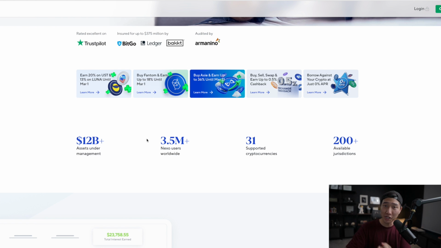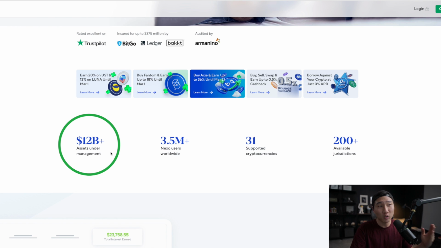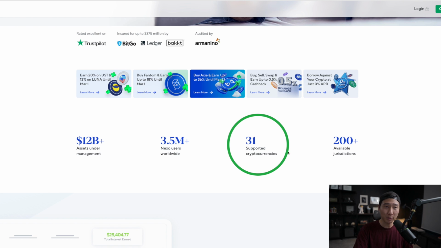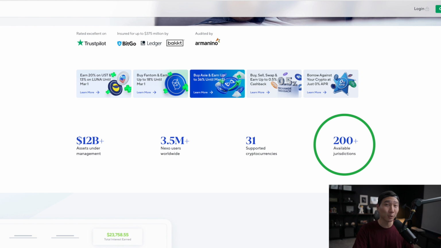Now, is Nexo legit? Is it safe? Is it secure? Well, that is something that you're going to have to decide after you do your own research. Personally, for myself, I feel like I've done enough research where I feel very comfortable having my funds in Nexo. They have $12 billion assets under management, 3.5 million Nexo users worldwide, 31 supported cryptocurrencies, and 200 plus available jurisdictions.